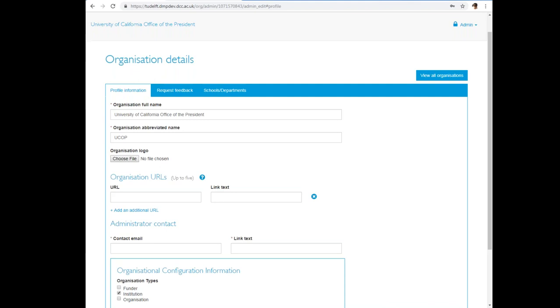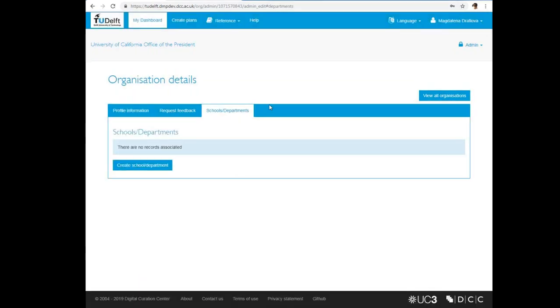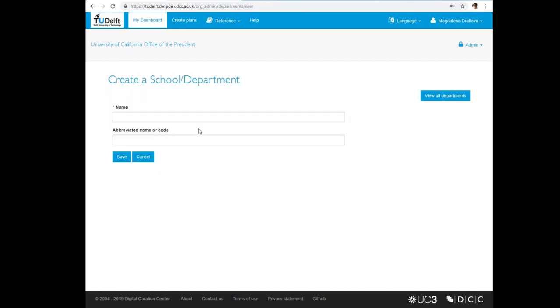So I'm now logged in here as admin for University of California Office of the President to show you this feature. In order to add the school, I have to go into organization details through the admin tab. I'm here now. And here you will see a third tab now saying schools or departments. So I click here. And I haven't defined any just yet. So now I click here, create school or department.